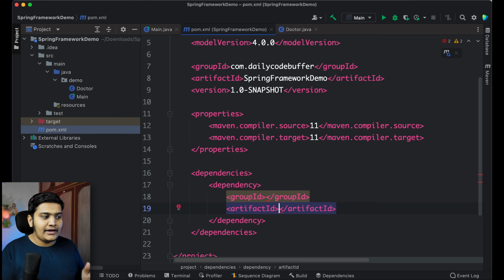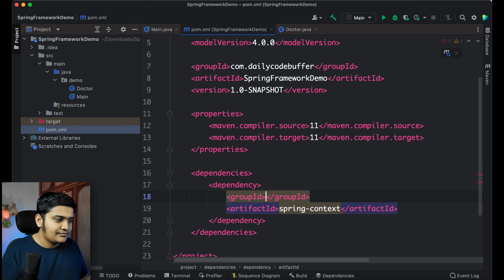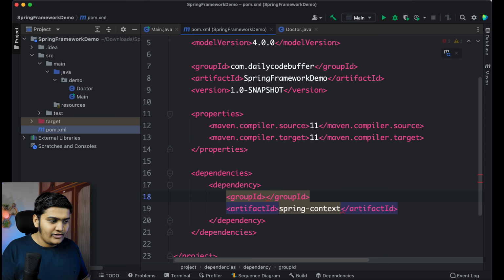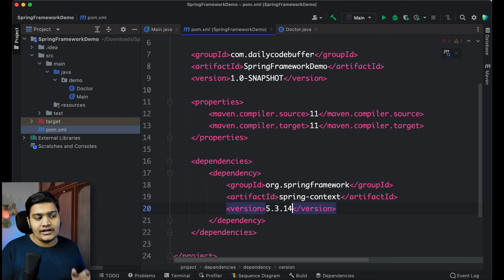In this particular dependency, you can see that you have to provide the artifact and the group ID. That too would be unique. So I just want the Spring context dependency, and that is from the group org.springframework, and the version that I want to use is 5.3.14. Currently Spring Framework 5 is the latest one, and within a few months Spring Framework 6 will also get released, but the base will remain the same, right? This tutorial will be applicable at that particular time as well.